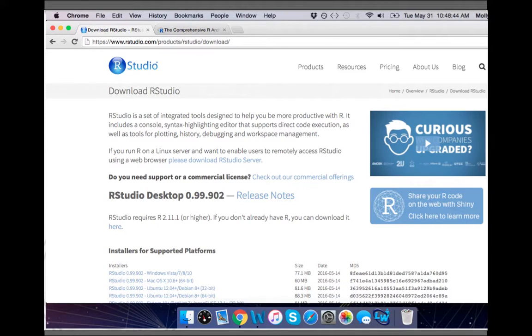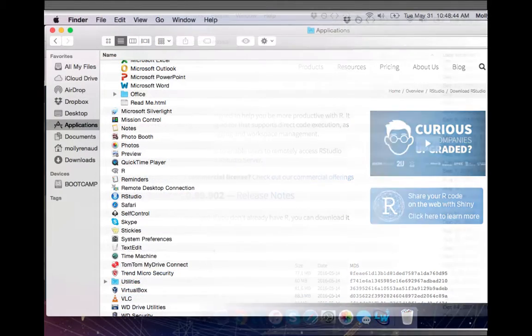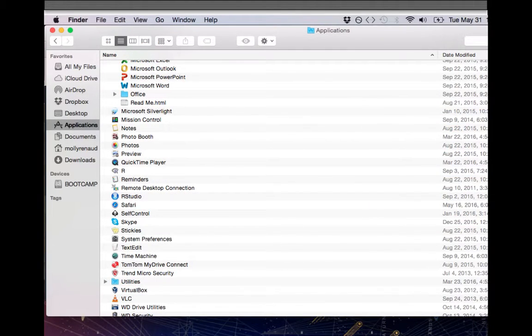pops up. After downloading and installing RStudio and R, you should go to your Applications folder, or wherever you've saved RStudio, and open the program. You'll see here that both R and RStudio appear. However, in this class we will just be using RStudio to interact with R, as it provides a more user-friendly interface.